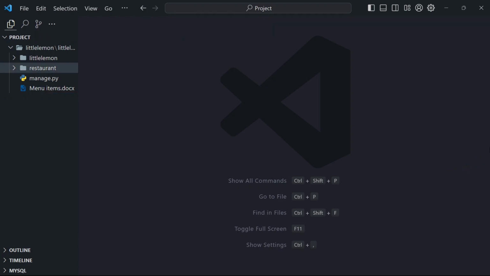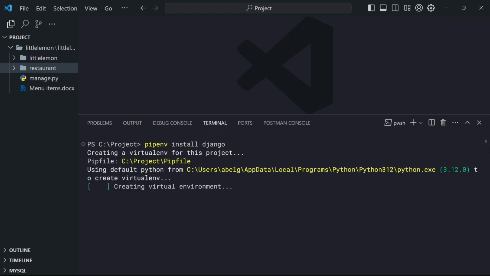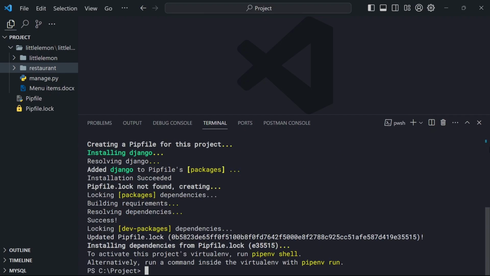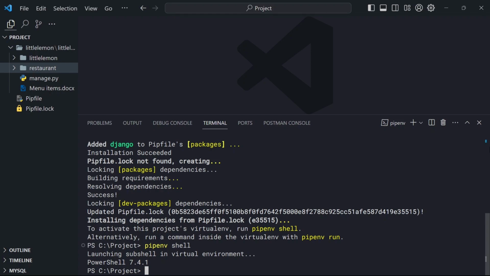The first thing we need to do is create a virtual environment. So we're going to open our terminal and we're going to run the command pipenv install Django. And once that's done, to activate our virtual environment, we're going to use the command pipenv shell and press enter. And now our virtual environment has been activated.